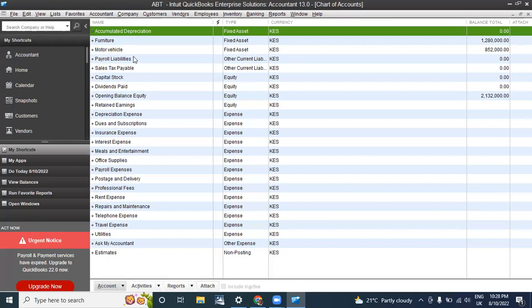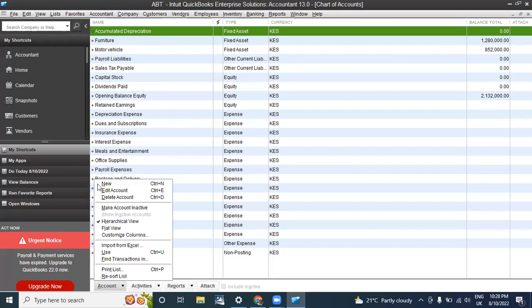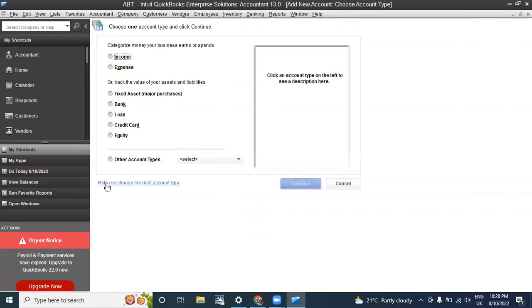If it's there, well and good. If it's not there, it's supposed to come here under account, and then click new. We are capturing a bank loan. So we know a bank loan is a liability. When you come and check around here, you don't have such information.